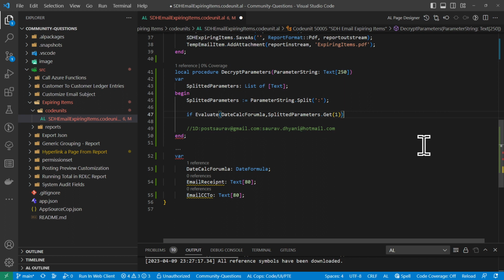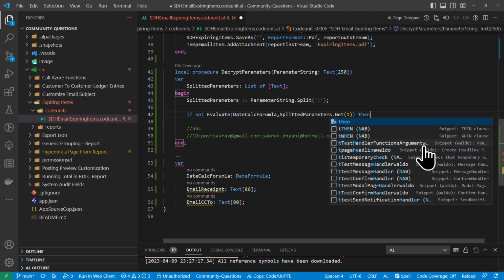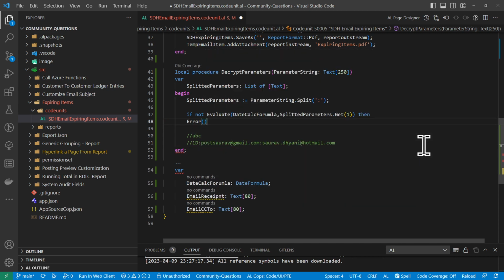So based on this, it will evaluate it. But if it does not evaluate, then what? That means there is something wrong. There might be a user who, instead of writing 1D, would have written 1C, which will not evaluate. So if it does not evaluate, it will surely throw an error message. If it is wrong, the user will get an error and it should be understandable by the user.